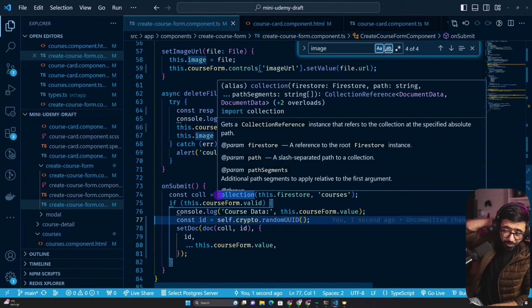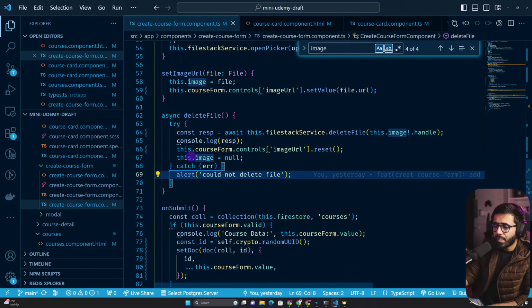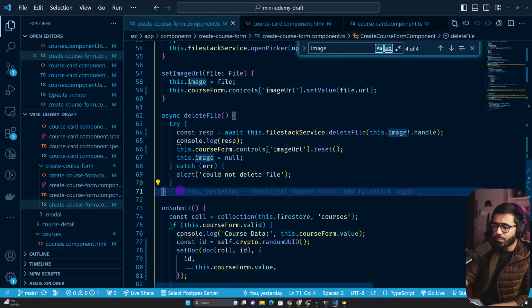Okay, so quickly got this done. Let's quickly see the image thingy, because I don't want to do it when I'm creating it. So I need to also have, I don't know.